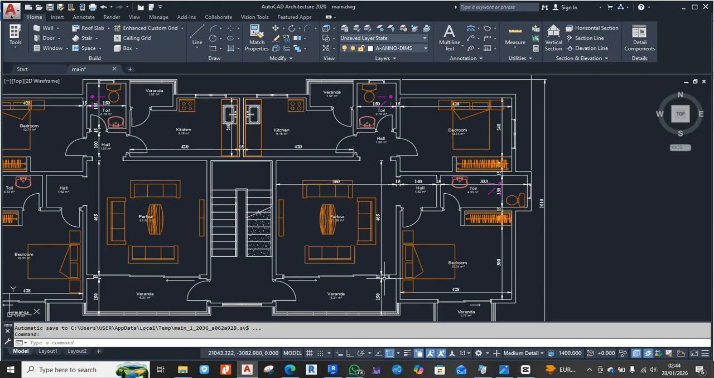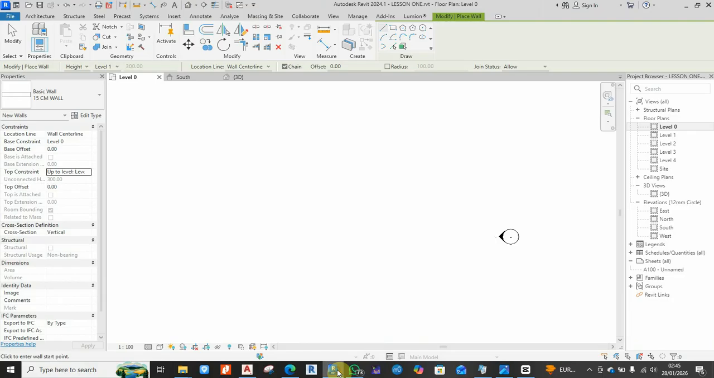If I look in AutoCAD, this is what I have. So what you need to do is first of all to draw a shape that looks like this. Forget about the dimensions for now. So I'll walk over here. I'm going to draw.